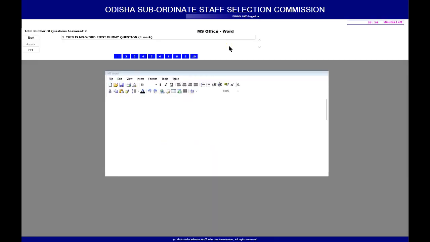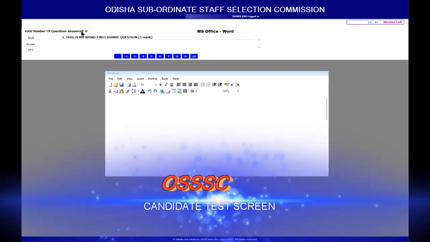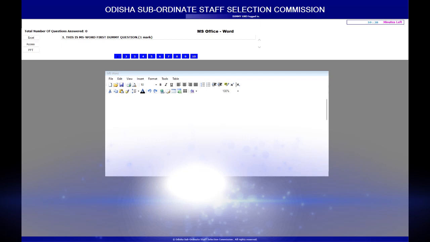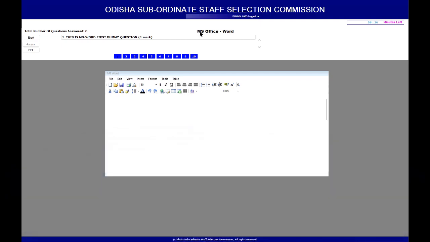As you can see, your exam has started. This is the post you applied for, this is the name you are logged in with, and this is the timer. As told, it is 60 minutes, and you can see it ticking down. The total number of questions answered is 0 for now, because I just started the exam. Here we have the active section, MS Word, and you can access the other sections from here: Excel, Access, and PowerPoint. In total you have 4 sections, as you saw in the instructions.